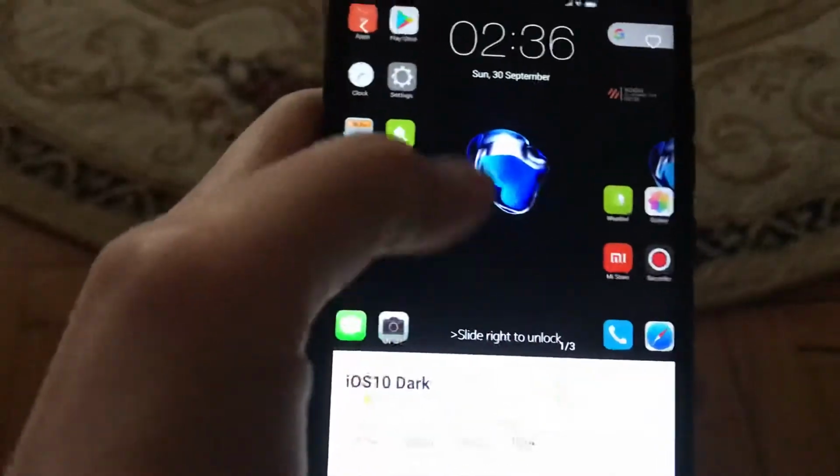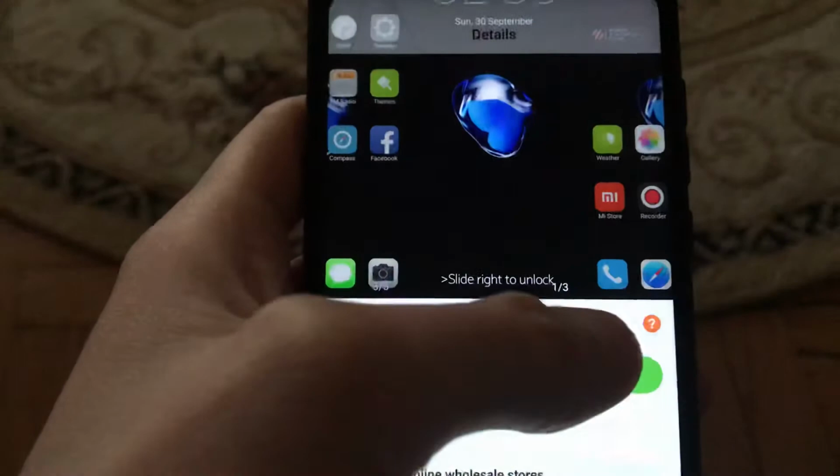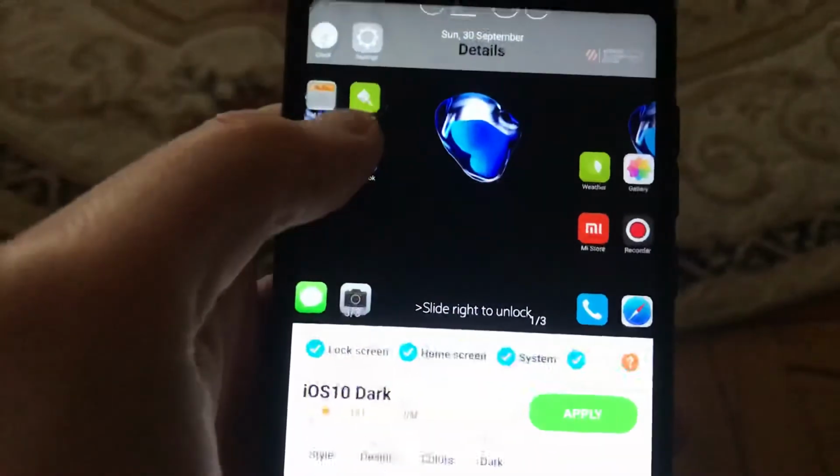So now it will be in style of iOS 10. So let's click apply, and it will change your theme to this theme.